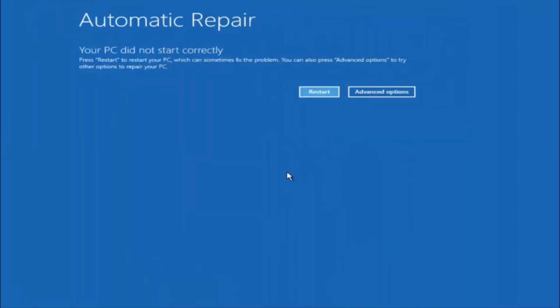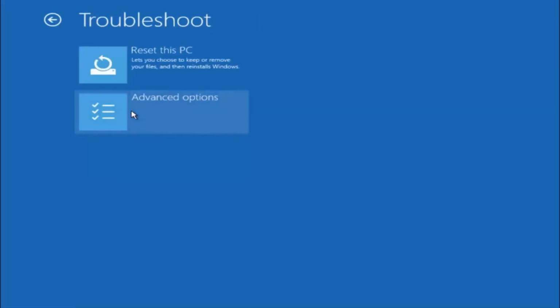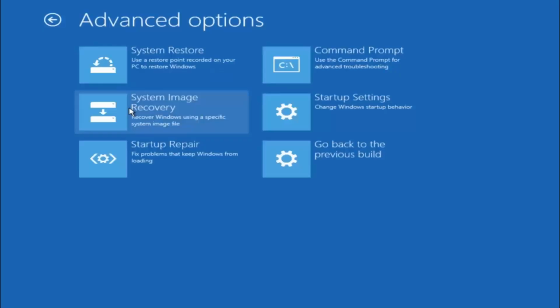So we're just going to fast forward back to the troubleshooting menu for you guys who this did not work for. Again, underneath automatic repair, select advanced options. Underneath choose an option, select troubleshoot. Underneath troubleshoot, select advanced options. This time, select the bottom left option that says Startup Repair, fix problems that keep Windows from loading. So left click on that.